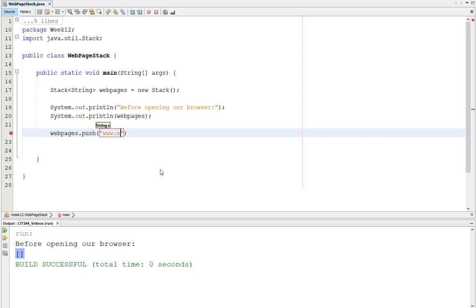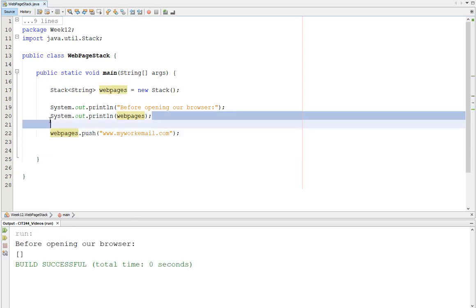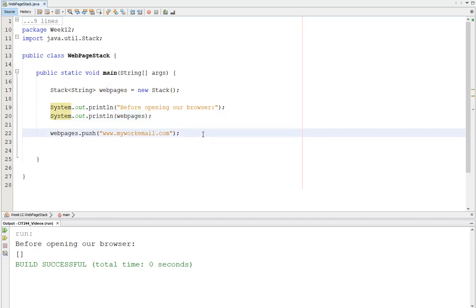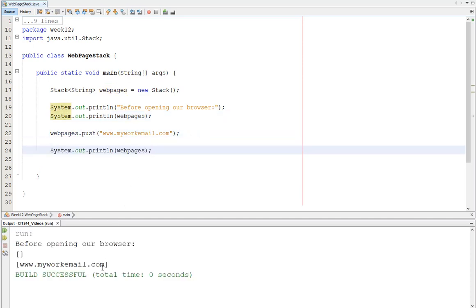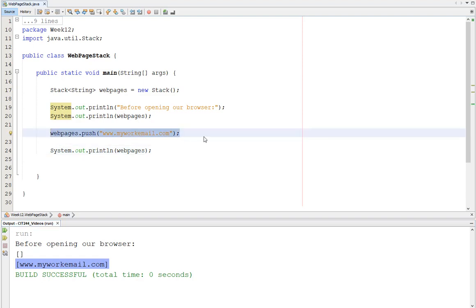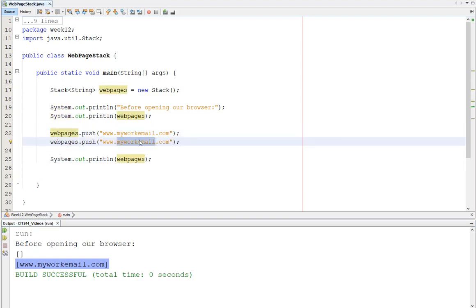So let's push myworkemail.com, which is my work email. Push that onto the stack, run it, nothing happened. But did something happen? Well, let's take a look. Let's print our stack. My work email is now on the stack. Let's push something else onto the stack. How about my personal email?